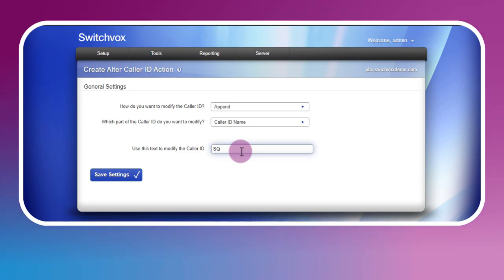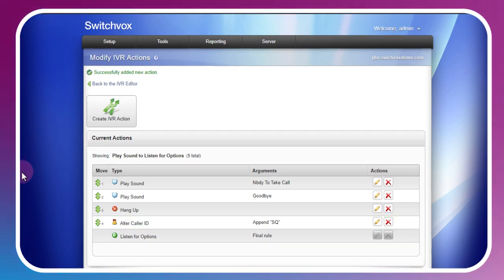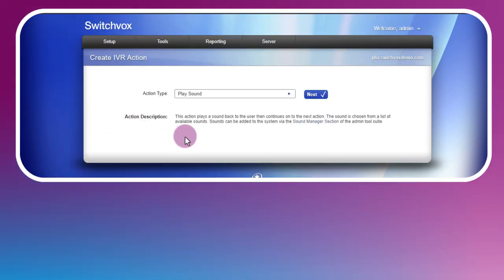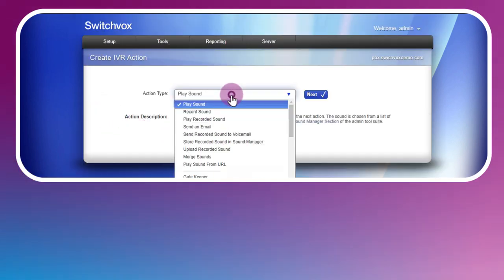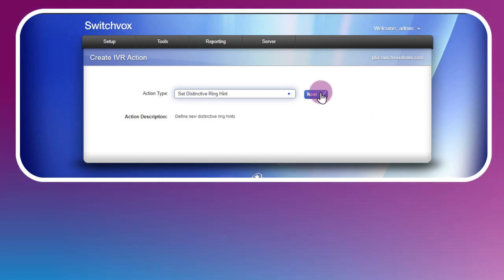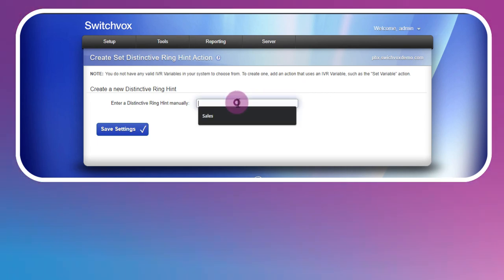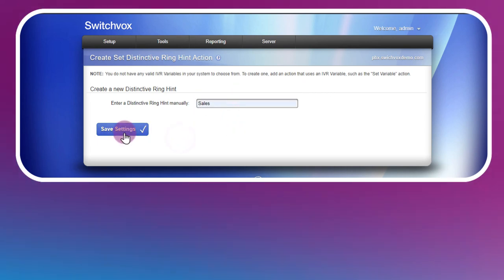In this case, I'm going to make it short. SQ would be short for sales queue. Save settings. Now to achieve the ring hint, we're going to create another action, this time as set distinct ring hint. And the hint is going to be sales.